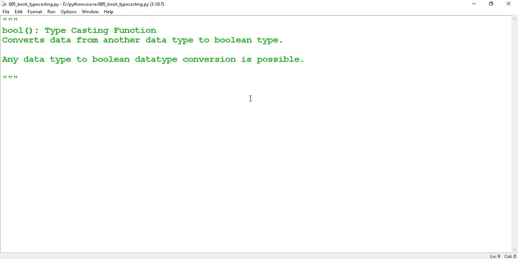So today's typecasting function is bool. We know that a typecasting function converts data from one data type to another. Now we are going to see the bool function. What this bool function does is convert data from another data type to boolean type. The facility provided by this bool function is that any data type to boolean data type conversion is possible.